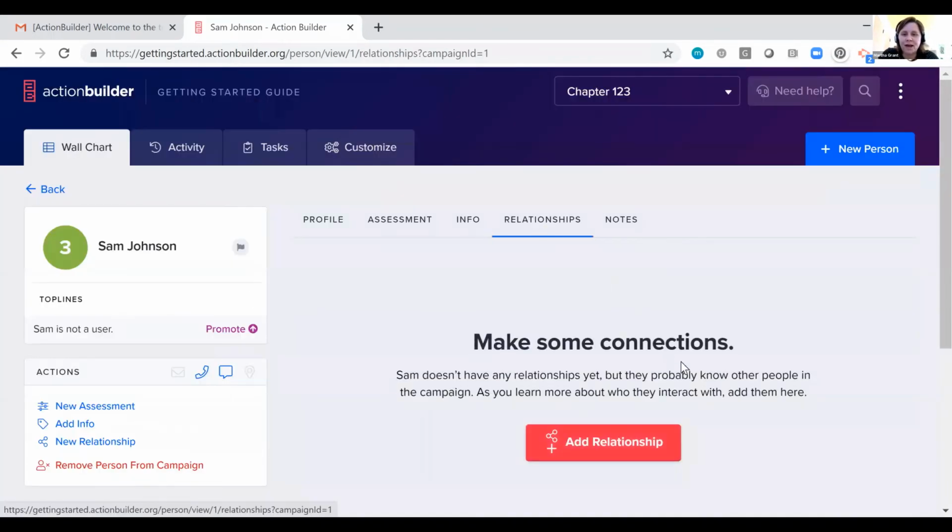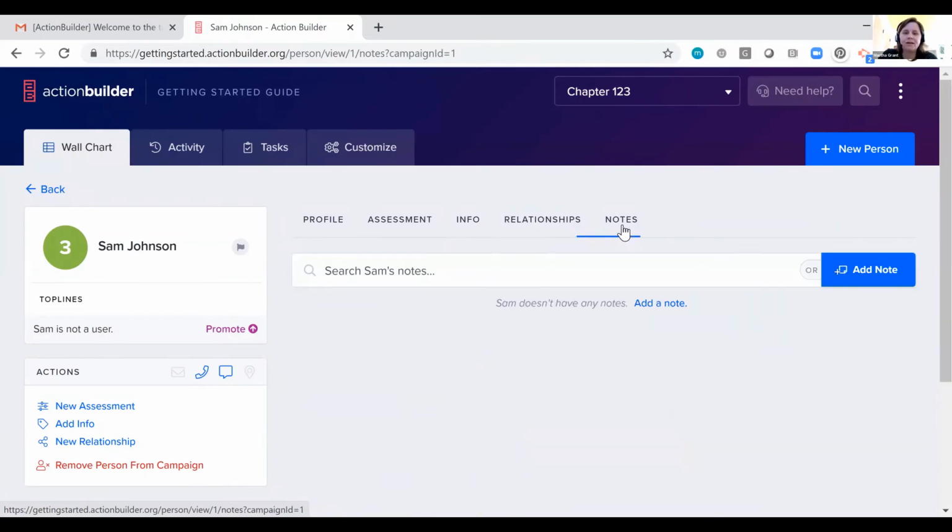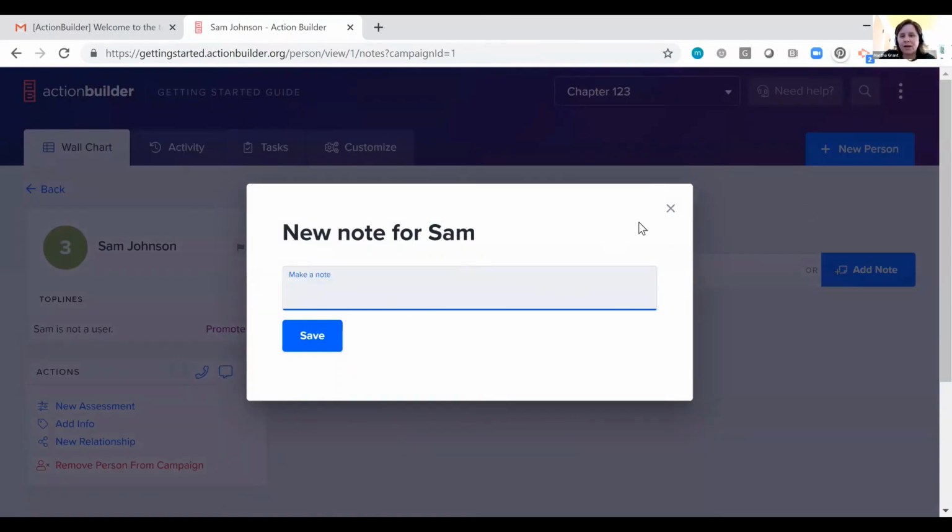In relationships, I can add relationships between 2 people, and in notes, I can add a free form note to Sam that includes any of the information that I need to add about who he is, why he's involved in our organization.